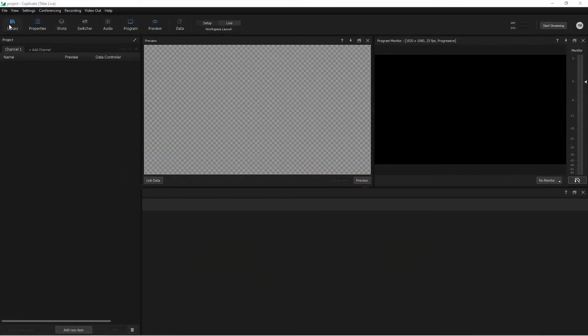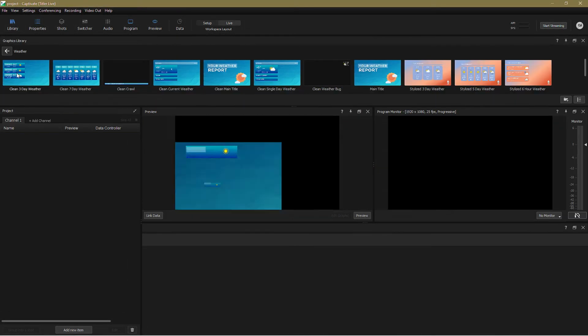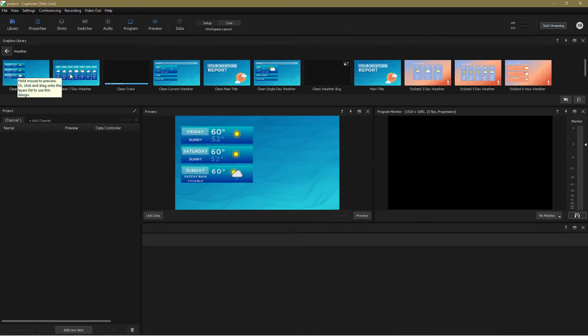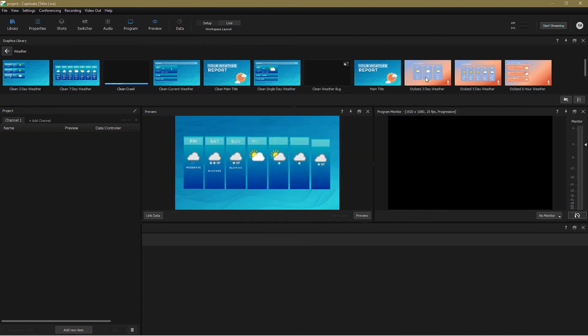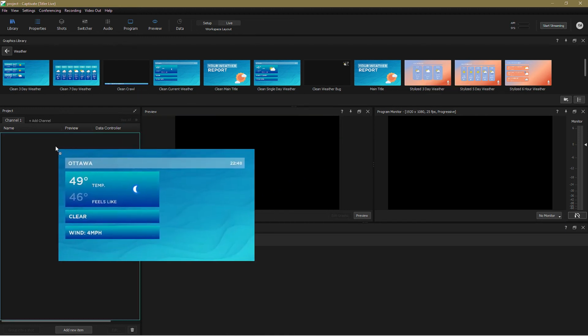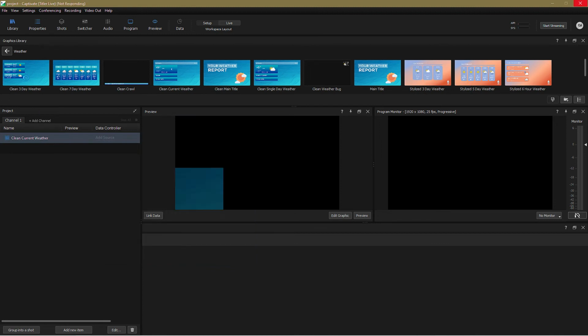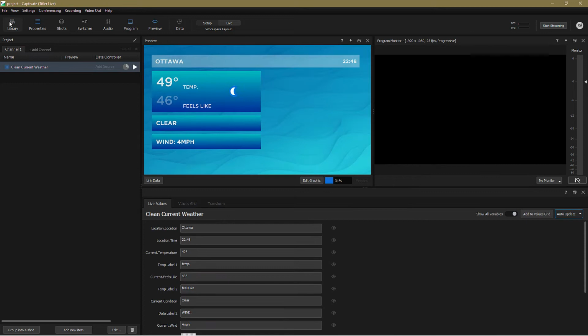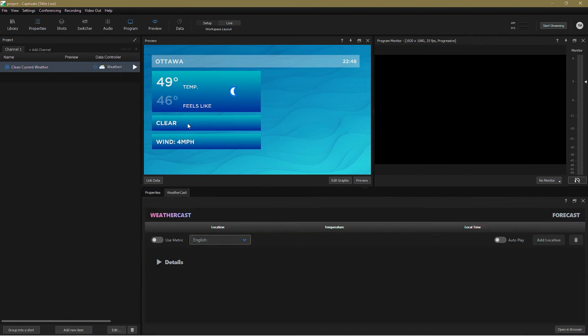In the Weather folder, located in the Graphics library, you'll find the default WeatherCast graphics, and, as always, hovering over a graphic will show you an animated preview. I'll drag the Clean Current Weather graphic into the project panel, and you'll see that it's already populated with dummy weather conditions, so let's replace that data with our chosen locations. To do that, I need to select a data controller in the project panel by clicking Add Source, General, WeatherCast, and in this case, we'll choose Current.